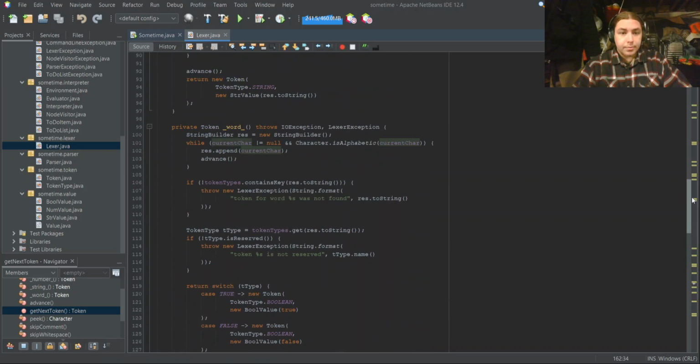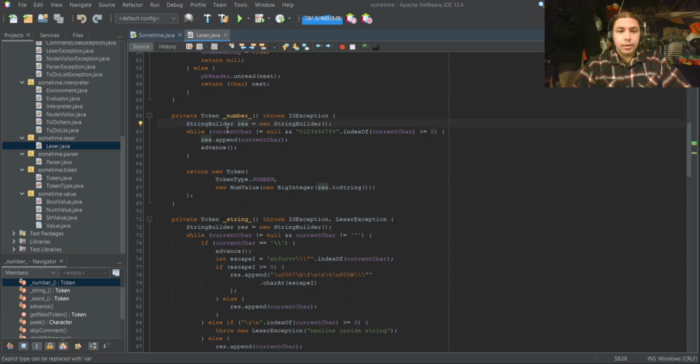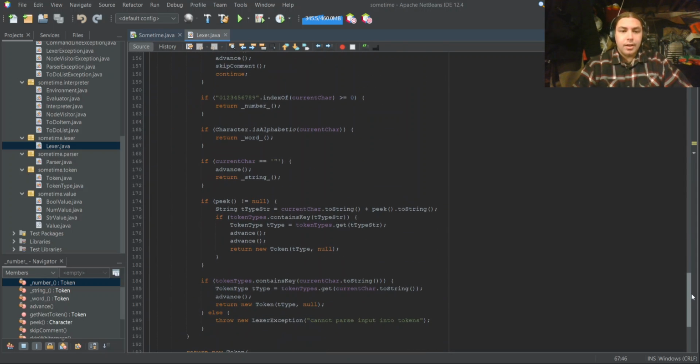And then let's go up to that function to see how it gets it. So here we have a string builder, and while we are still building the number, we append the current character to the string builder, advance one, and then we create a new token of type number, and it has the value of this num value, which we create as a big integer from the stringification of the string builder. All right, pretty simple stuff.